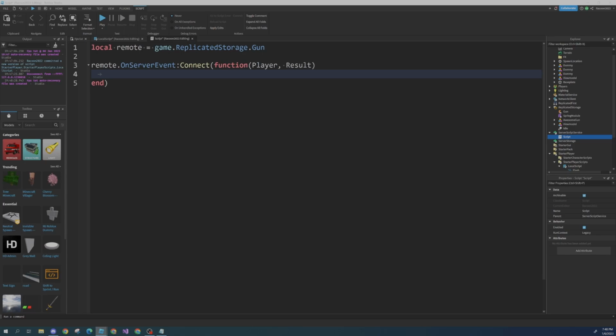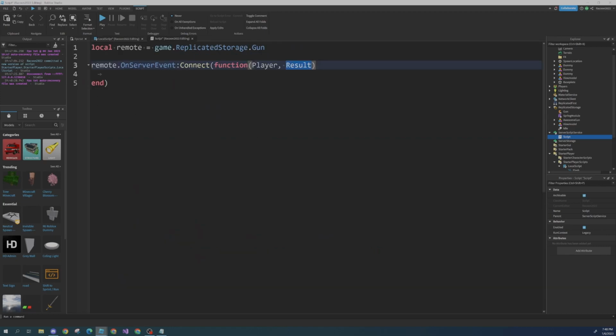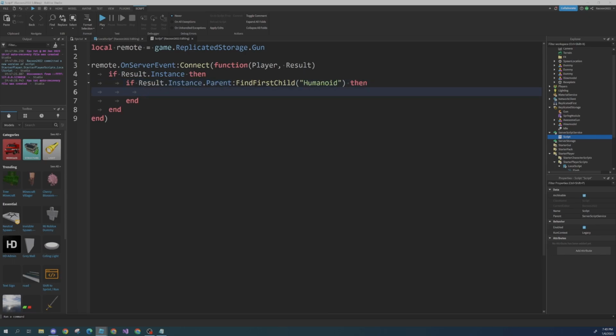So first, we're going to check if our result, or our R table over here, is valid, right? If we've actually hit something, that means we have some stuff to do, right? If we didn't actually hit something, we don't have to verify anything, because in the end, nothing really happened. Now, if we've hit a player, we've got to do a couple things. We're going to keep a little counter that I like to call the sus count.